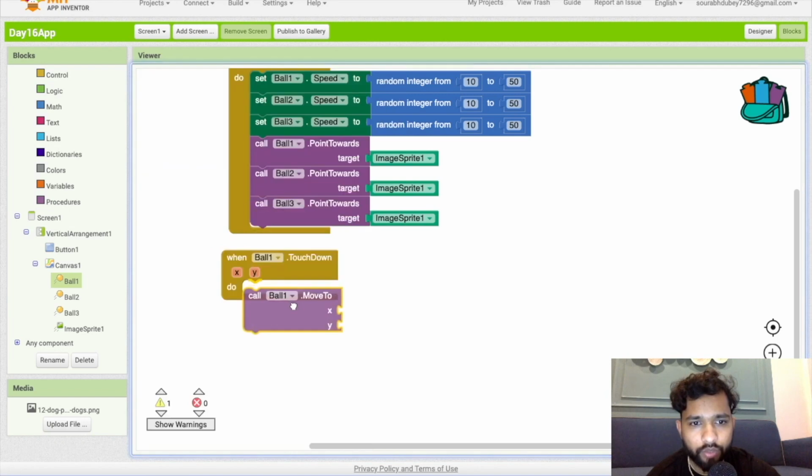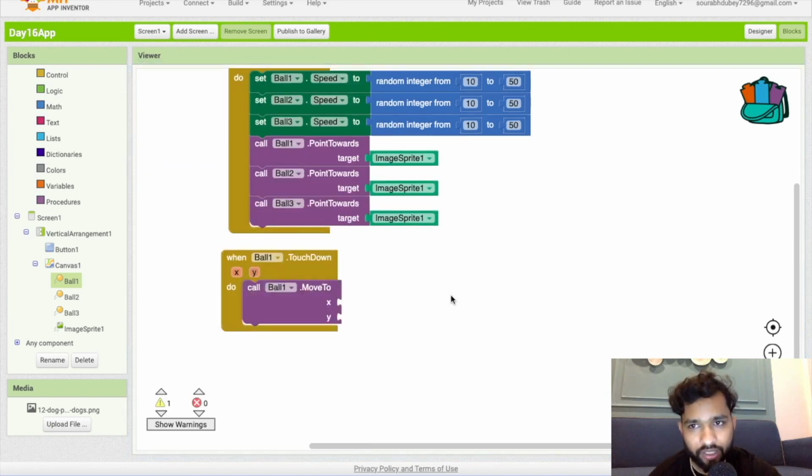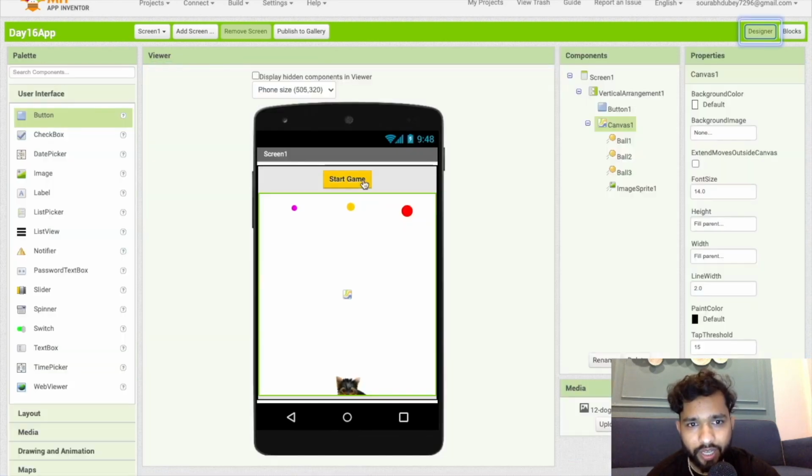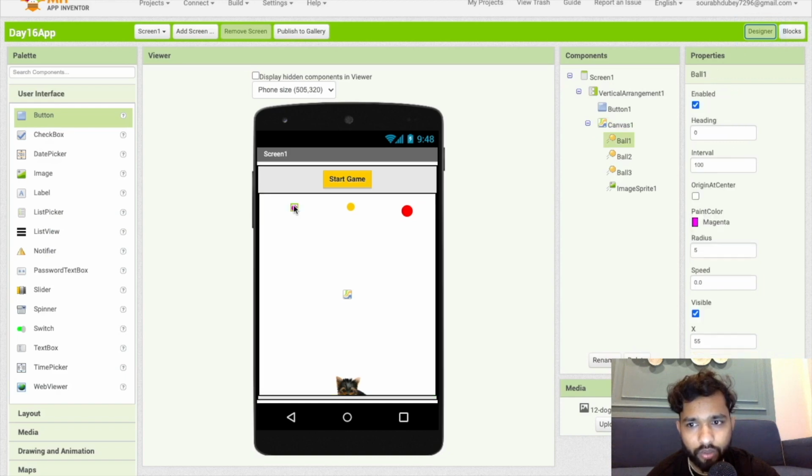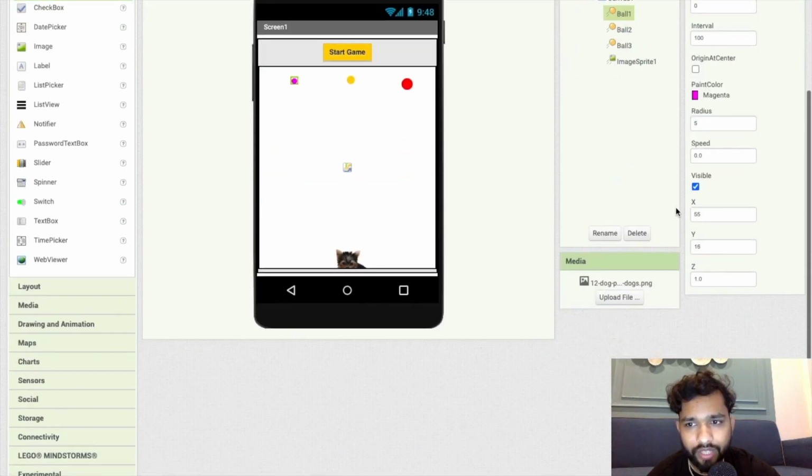So what I will do is move that ball to a random position. So what is the random? Go to the Designer. As you can see, this is the ball right now, and the x and y values are x is 55, y is 15. If I move it here, the x value is 64. The x value is still remaining, but the y value is, as you can see, increasing, right? So what I need to do is make that ball's x a random value, but the y value should always be 0 or something.